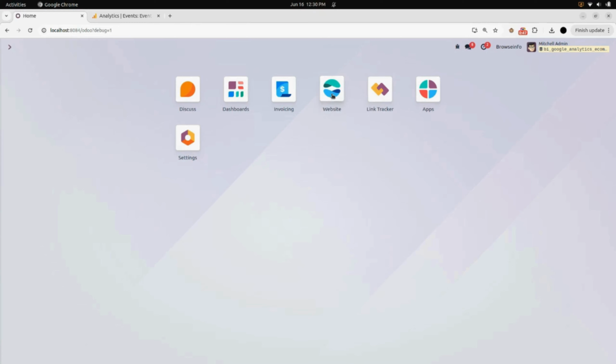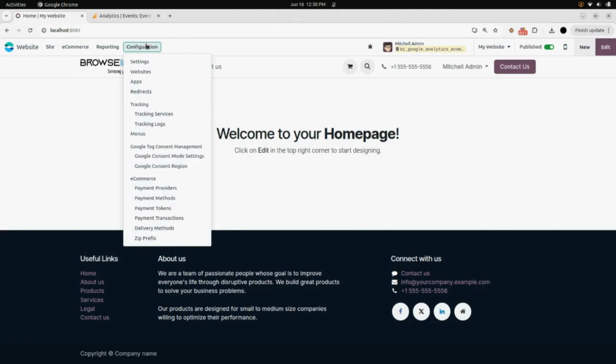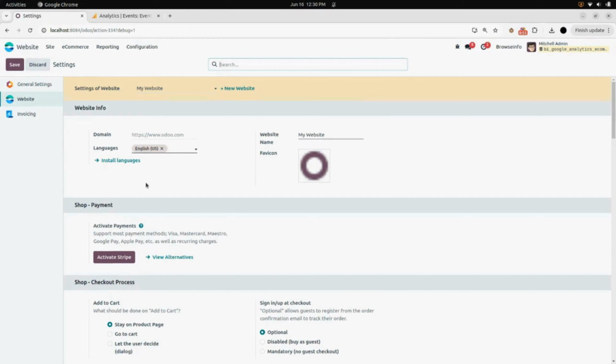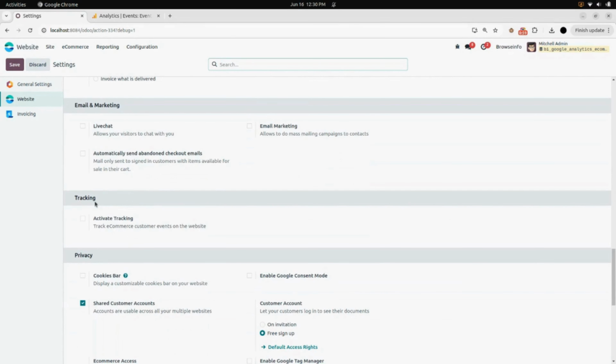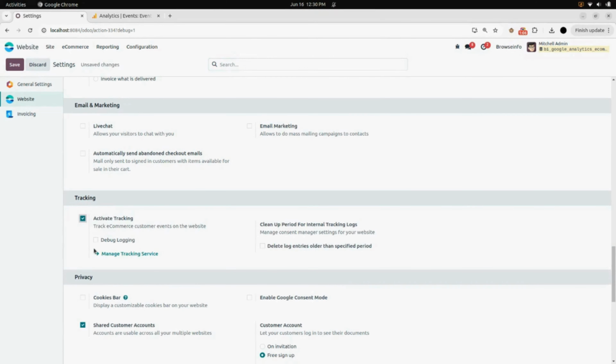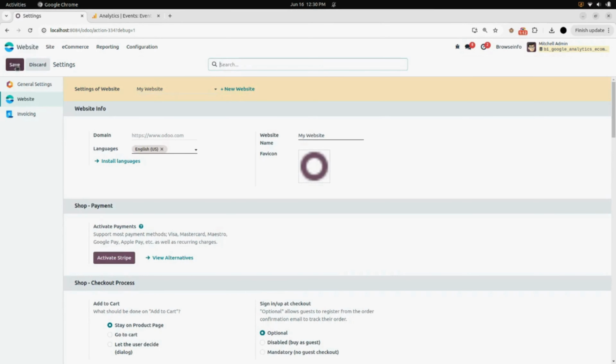So first of all, we will go into the website, and under configuration we will find a menu for settings. Open that, and here we will go into the tracking. Under tracking you will find a checkbox for activate tracking. Enable that, and under that enable the debug logging checkbox. After this, just save your configuration.